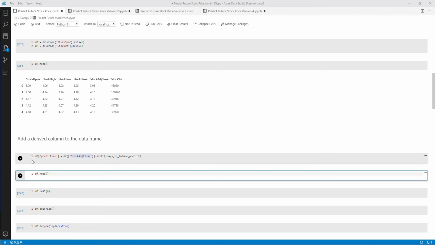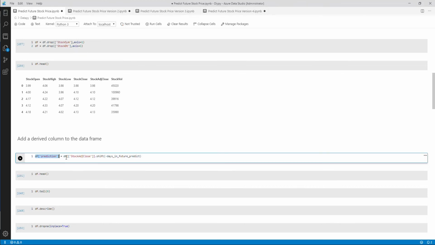So in the next step, what I was trying to do is add a new column called prediction, and for that column I'm initializing the values coming from the stock adjusted close by shifting 1 day, because this variable has 1 as the value. So I'm just shifting all the values 1 day above.